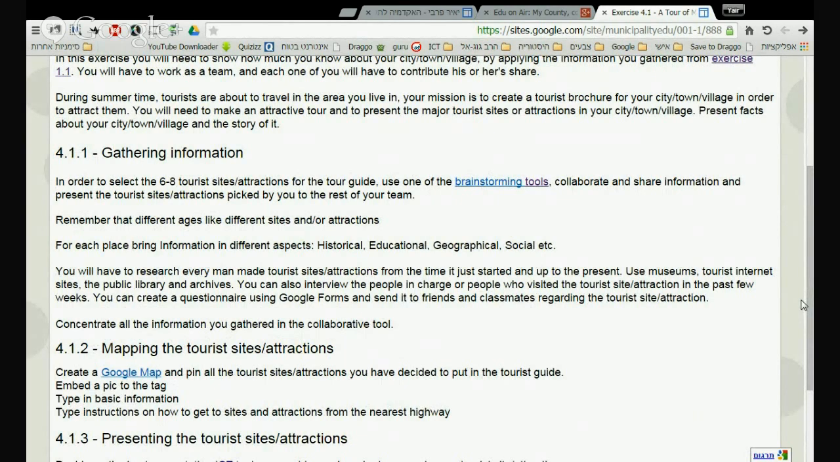to see if there are places for different ages, to bear in mind that different ages like different attractions, to see if there's any need for disabled people that need to be mentioned there, to bring the information of the different aspects, like if it's historical, educational, geographical, social, or so. And they will have to even research more what man-made tourist sites or attractions existed from time to time and up to the present. So like if there are any museums or tourist internet sites that they can use, or the public library or archives.